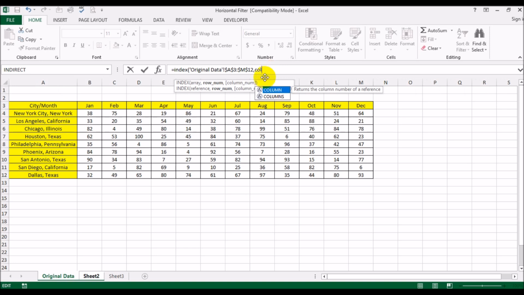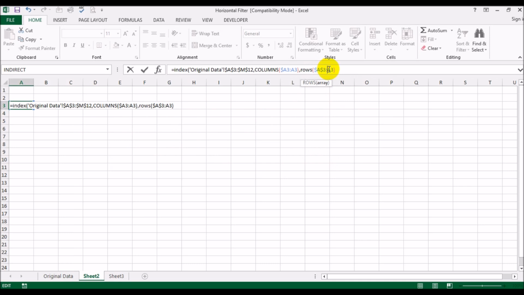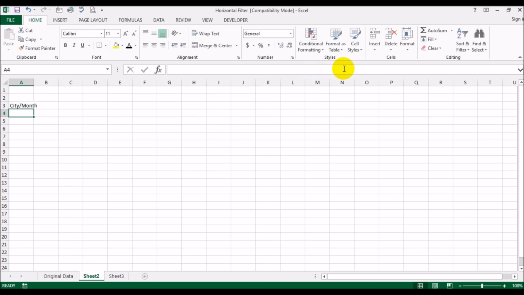So COLUMNS, and we'll lock the column of the first argument, and then comma, and now it's asking for the column number. Here we would just go ahead and give it the row number. In this case, we'll lock the first argument completely, and for the second part we'll just lock the column. And close parenthesis for the INDEX, enter.